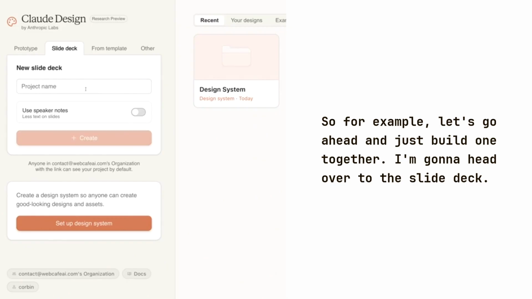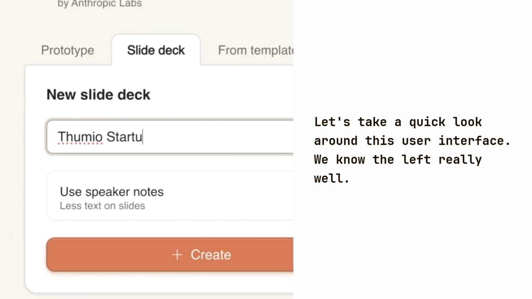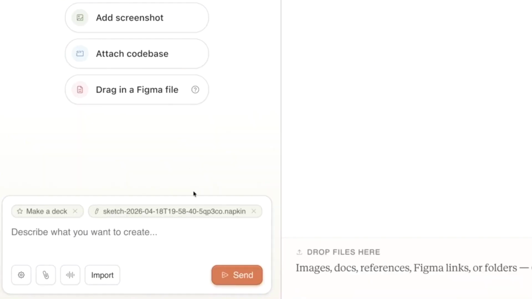I'm going to head over to the slide deck. I'll name it the EO Startup and then hit create. Let's take a quick look around this user interface. We know the left really well. This is the chat setup.